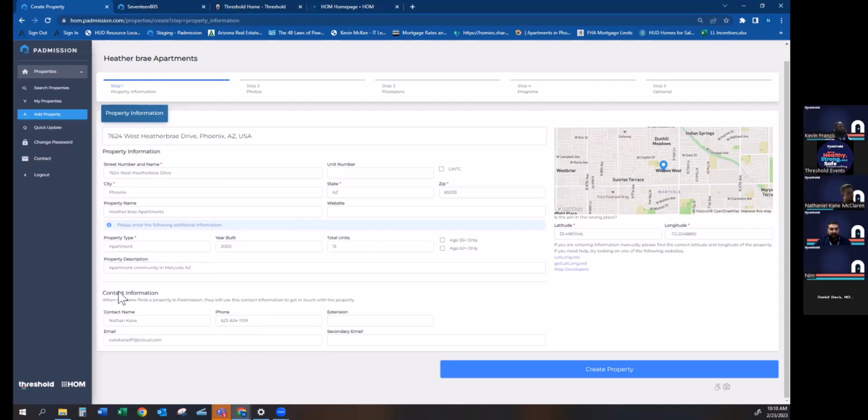Another quick point to mention is the contact information. This doesn't necessarily have to be the same credentials that you have for your Padmission login access. Let's say you have a property manager who's assigned to this complex and you wanted to have their information labeled here. I could just label the property manager, what their phone number is going to be. Let's say their email address is good. And let's say I wanted to be attached on all email correspondence that comes in, I would just add my email there.